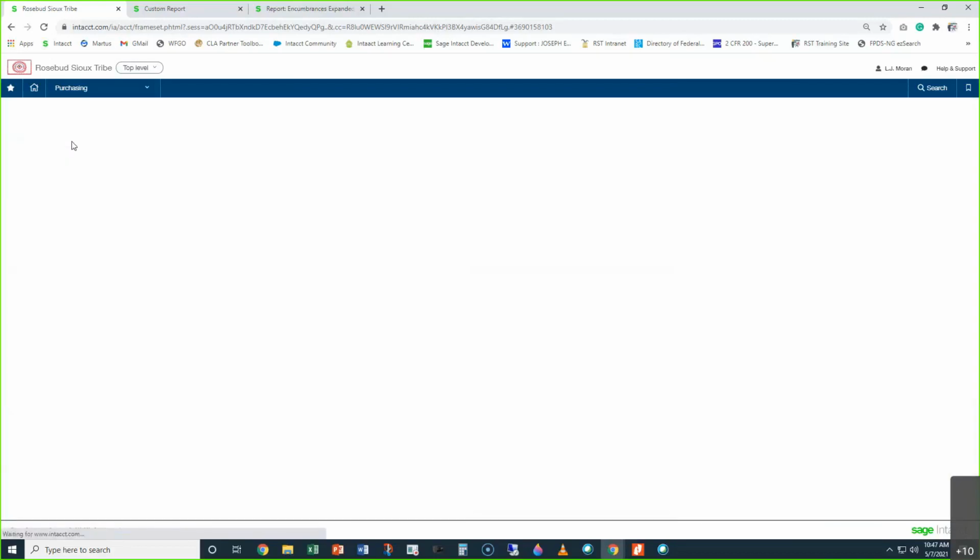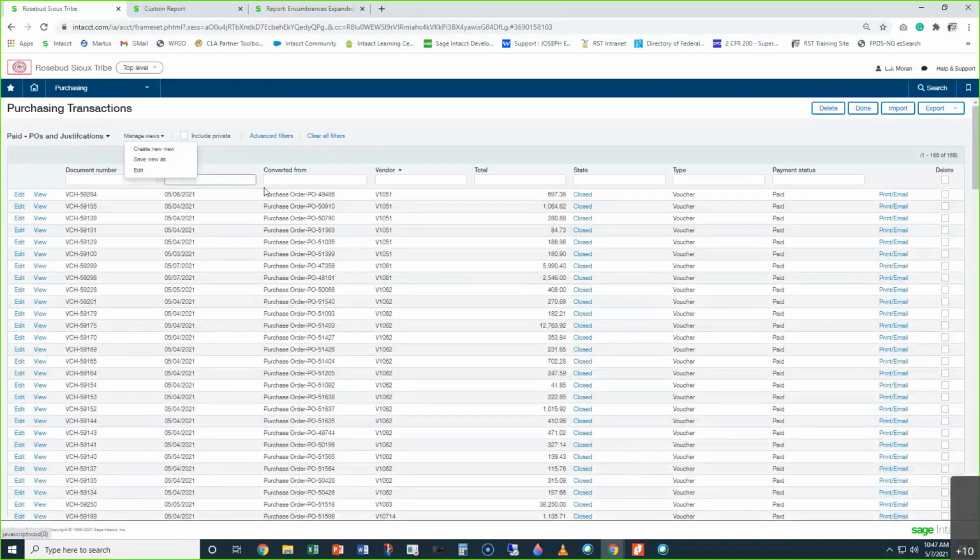So if I go to these paid POs, oh, there we are. It even tells us the PO. So now we can tell the program director if they're asking us, or if as the director we're keeping up with whatever's happening with our program, we would know for the month of May, this is what we've paid so far.